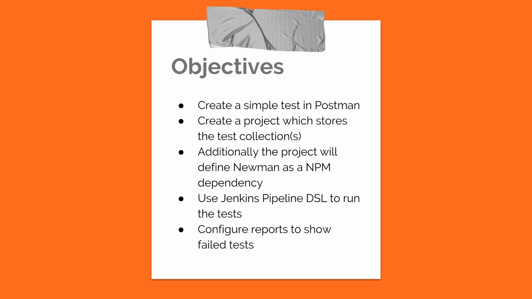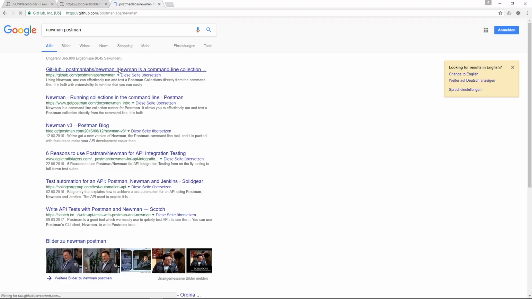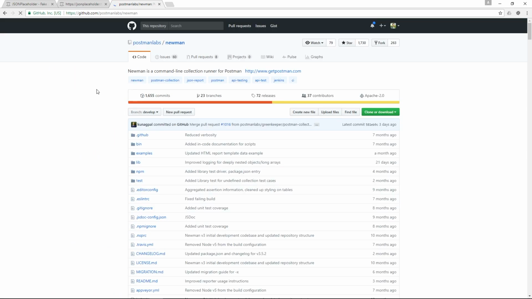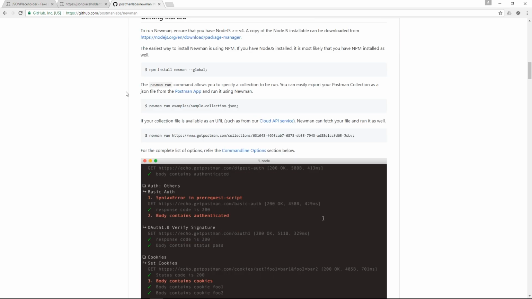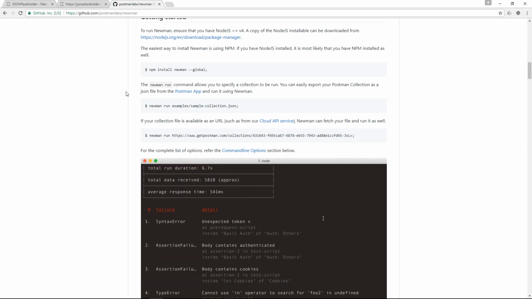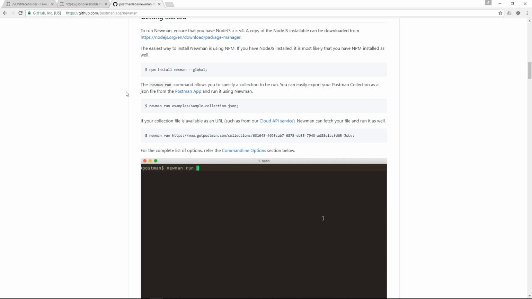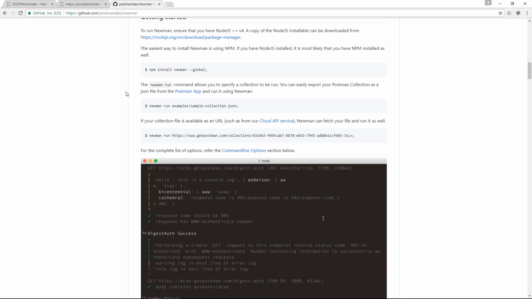And what we're going to do next is to define Newman as an npm dependency. So Newman is the CLI tool which will allow us to actually run the test. How Postman likes to call it is the CLI companion for Postman. What I'm actually trying to do is not to install it globally, neither on my local machine nor on Jenkins, but I just want to define Newman as an npm dependency in the project that I just created.